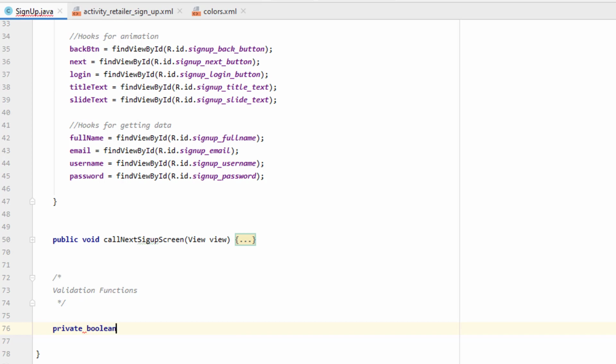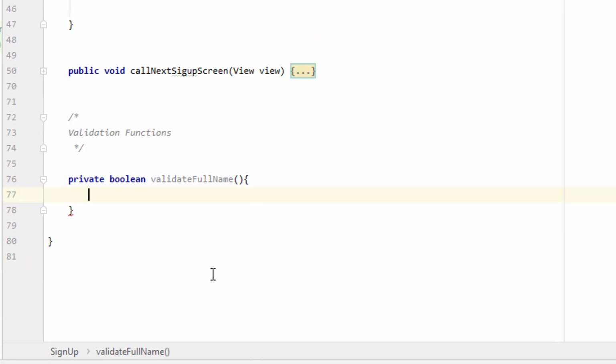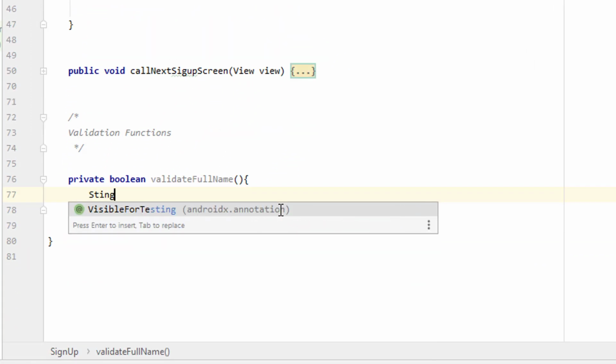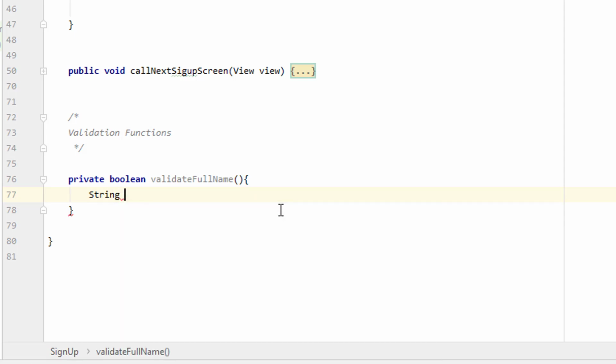private functions, and they are going to return true or false. So they will have a return type boolean, validate full name, and that's it. Now inside this function, let's create a string, because we need to get the value of the user's full name.